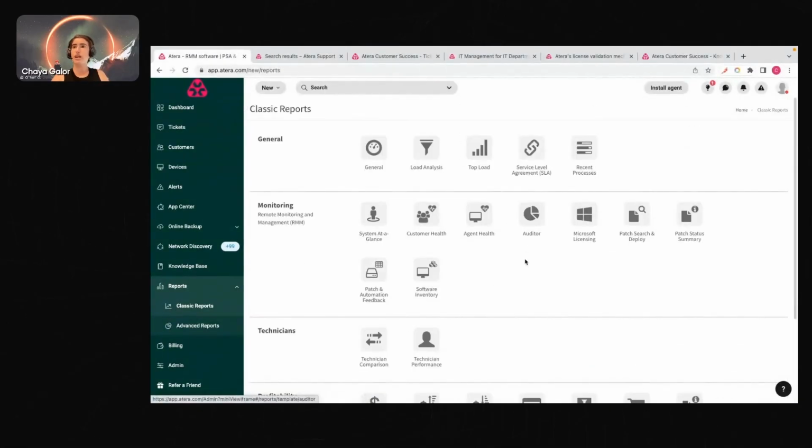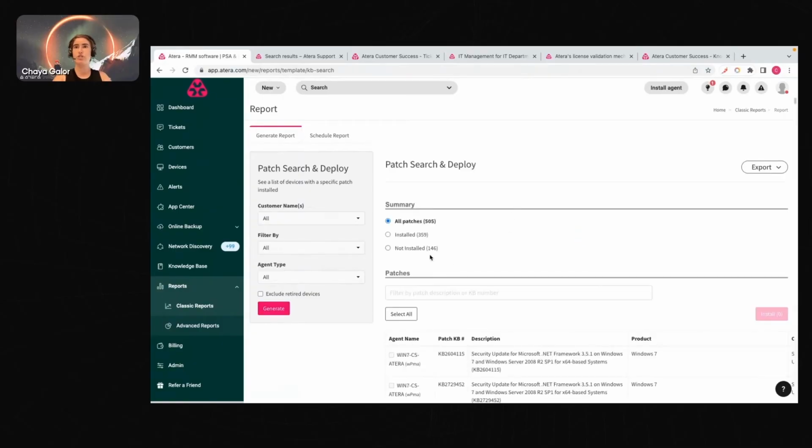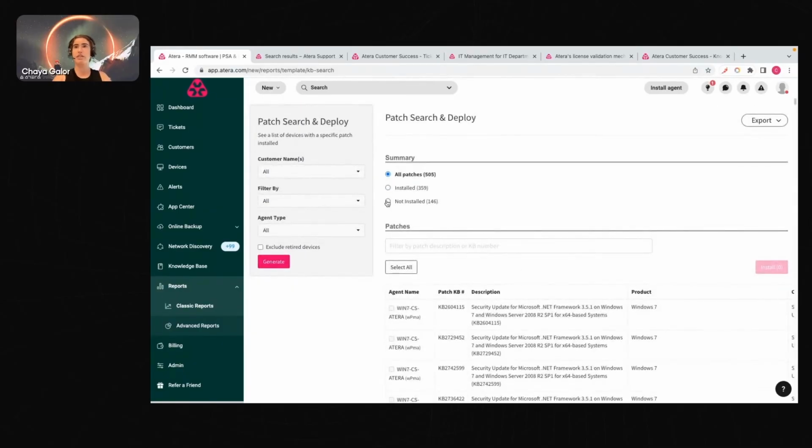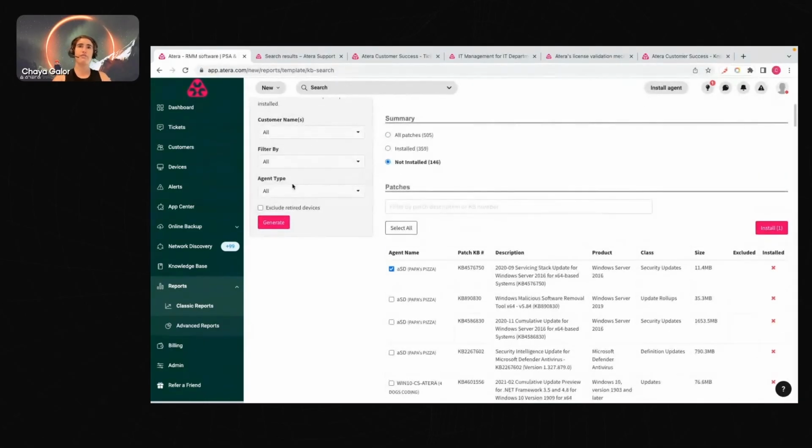So the next report is we have a Microsoft licensing. Patch Search and Deploy is actually one of my favorites because not only will it show you which patches are installed, but this will actually show you which patches aren't installed. So you can choose, of course, for a specific KB or for a specific agent, and you can actually go ahead and push those patches through the report itself. But most importantly is that you can see which devices aren't covered within your IT automation profiles, and then you can build your IT automation profiles based on that to make sure all the devices are covered.